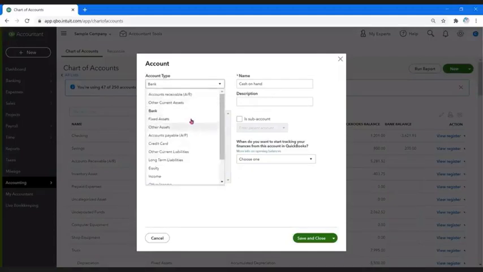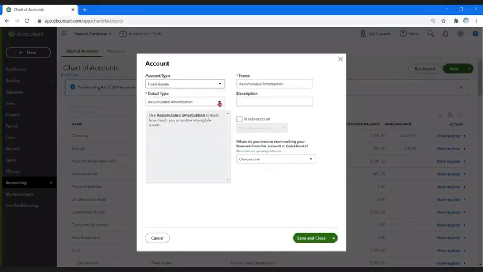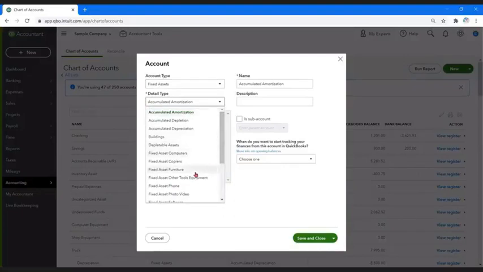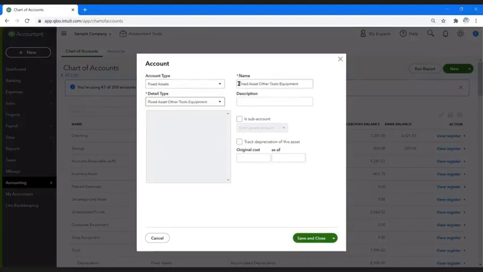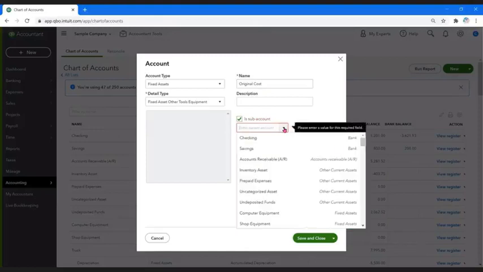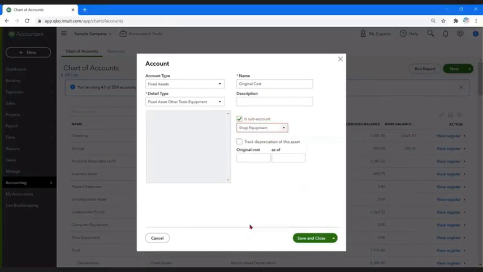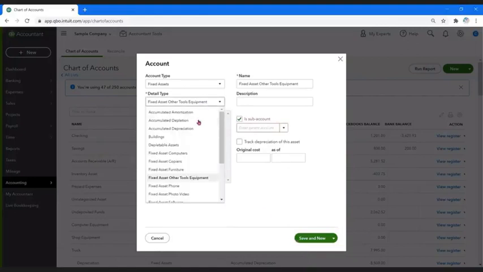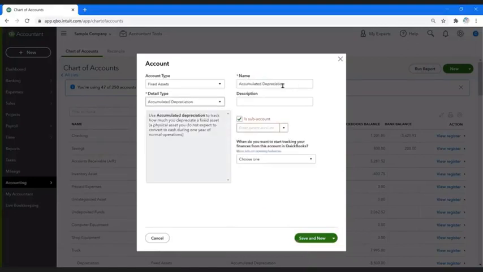Again, same account, original cost, and we're going to call this one original cost. And it is actually a sub account of, and let's go to our shop equipment account. Oh, here it is, shop equipment, save and new, so I don't have to leave the screen. It'll pre-fill some of this for me. The only thing I'm going to change is accumulated depreciation.